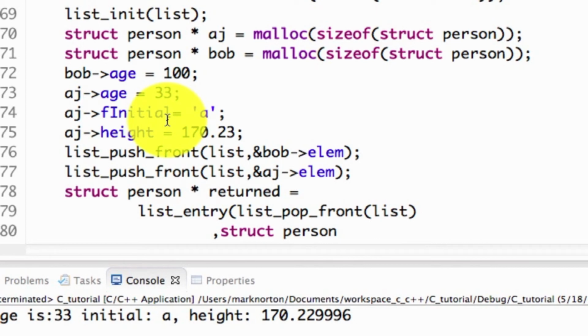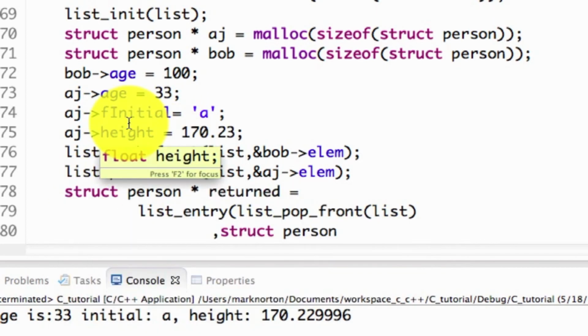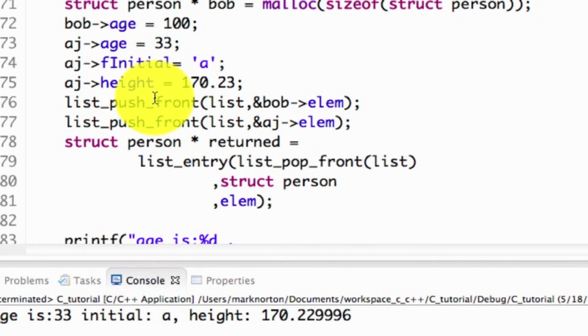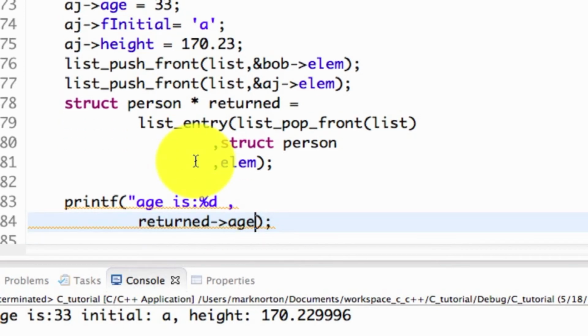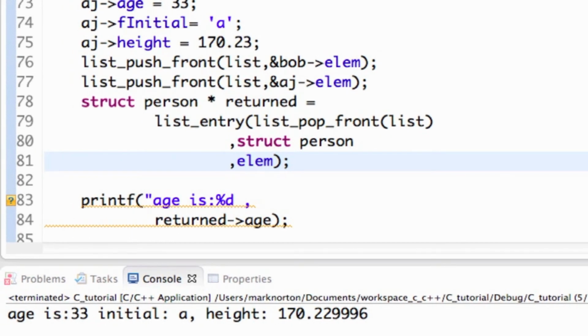And so I'm going to push on Bob first, and then I'm going to pop. So I should push on Bob, and then I should push on AJ. But I'm pushing to the front, so AJ will be the first element, even though I'm inserting it as the second element because I'm pushing onto the front. So then hopefully AJ's age is actually returned, and then Bob's age is returned later.